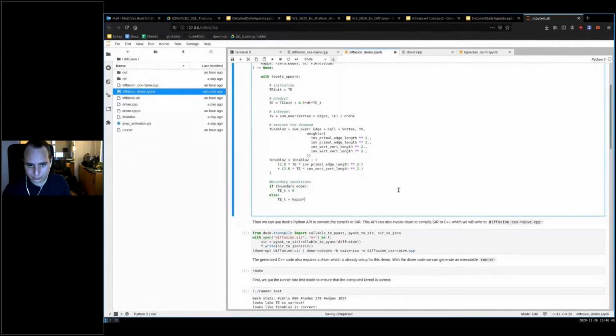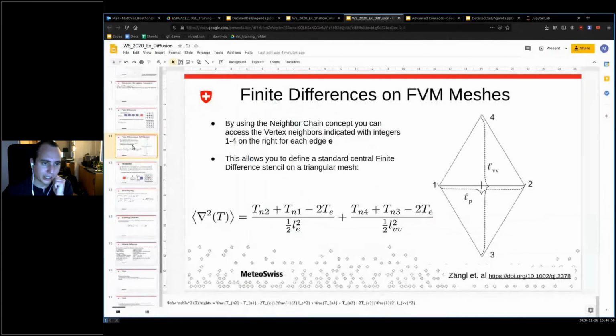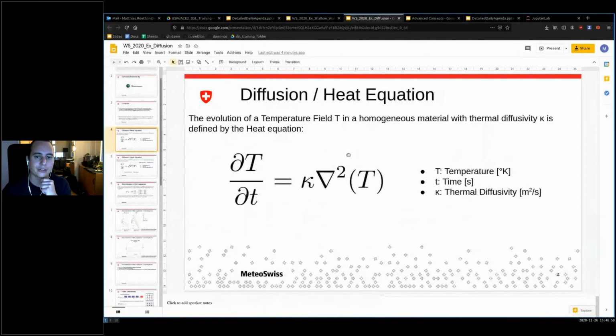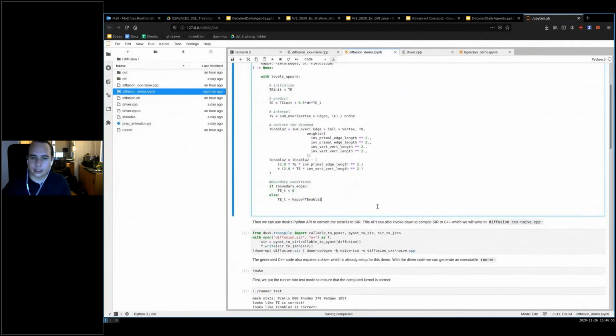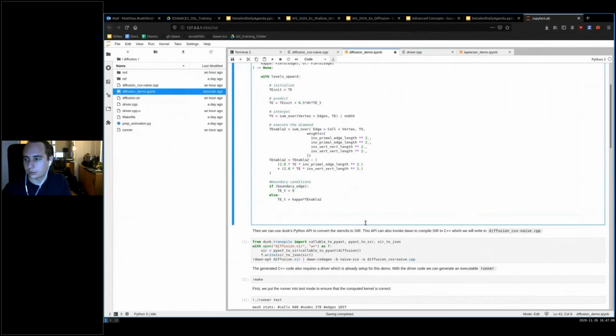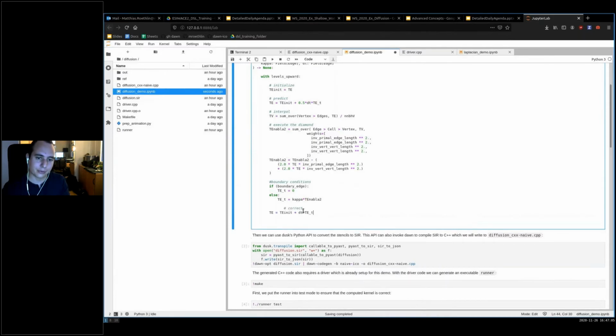TE_t by computing the ordinary differential equation, which we had at the very beginning. This is basically forming this part, but in a discretized fashion. And then there is only one line to go, which is that we have a predictor-corrector time stepper. So we execute the corrector step.